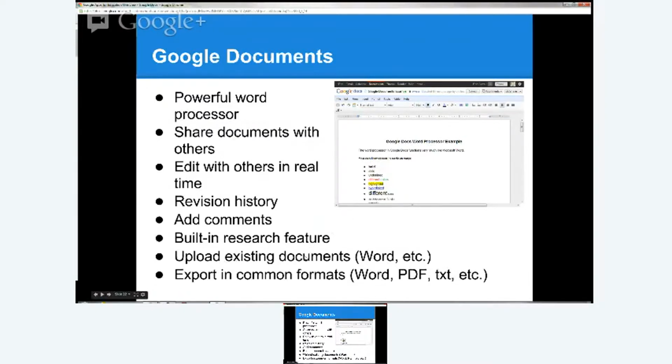You can also upload existing documents. So if you've got a lot of Word documents, no problem. You can upload those into Google Docs. And if you wish to, you can get them converted over into Google Docs format. And you can also export into all sorts of formats. So anything you create in Google Docs, you can get out of Google Docs if you need to turn it into a PDF or a Word document or something like that.